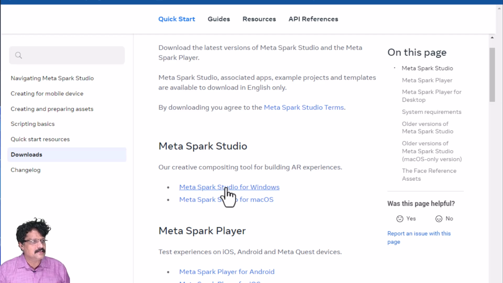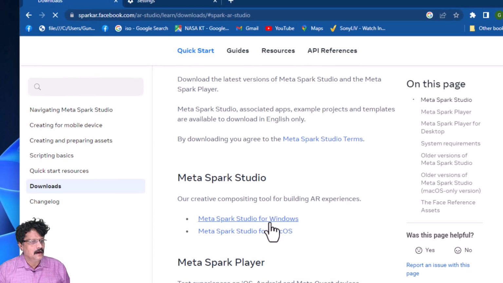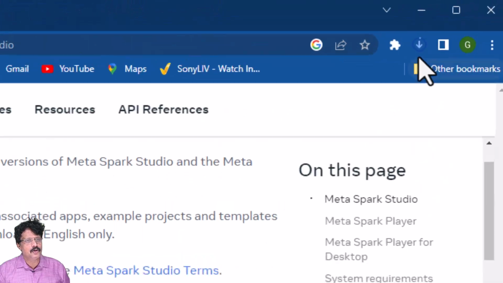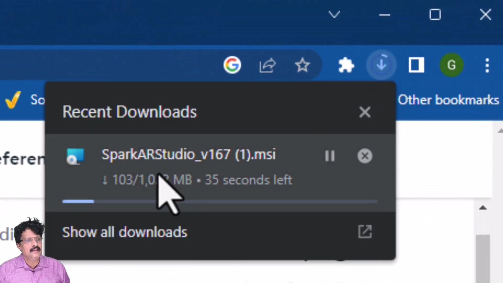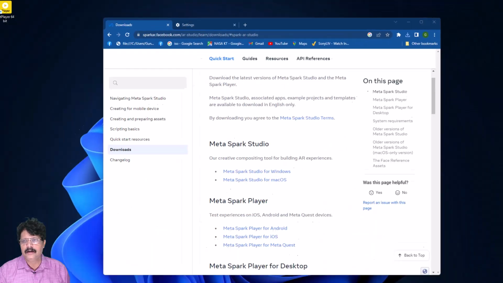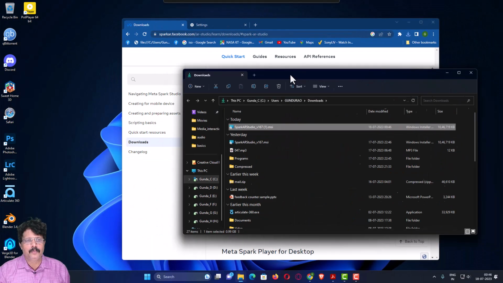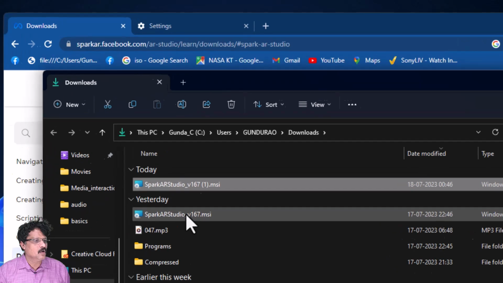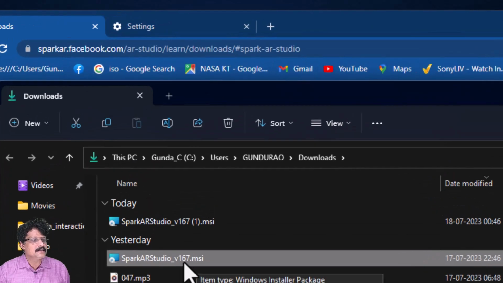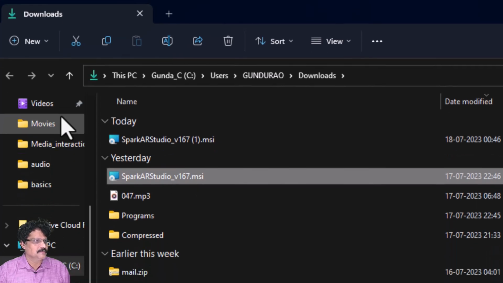Click on this, and as soon as I click on this, you can see here this file is getting downloaded. This is approximately 1 GB. I will click on this folder and I will come to my download location, and in the download you can see here V167 is version 167. This is the latest version. So, I am just going to double click it to start my installation.